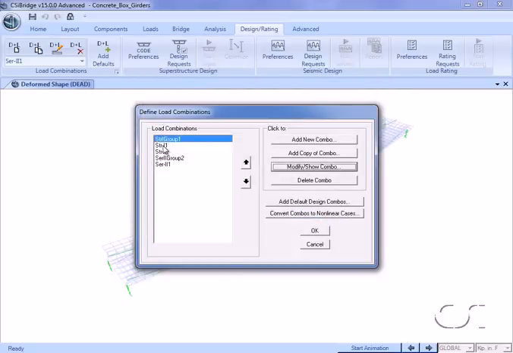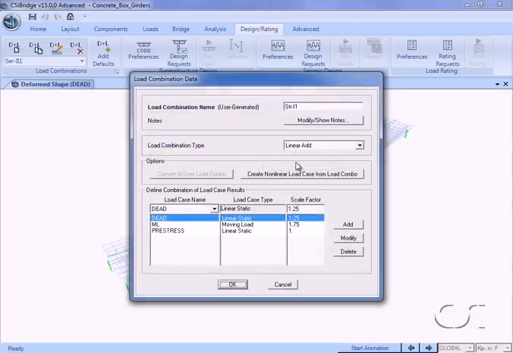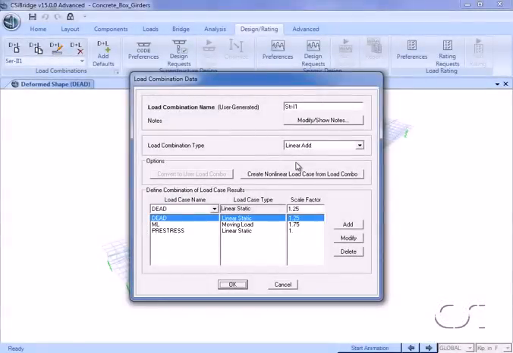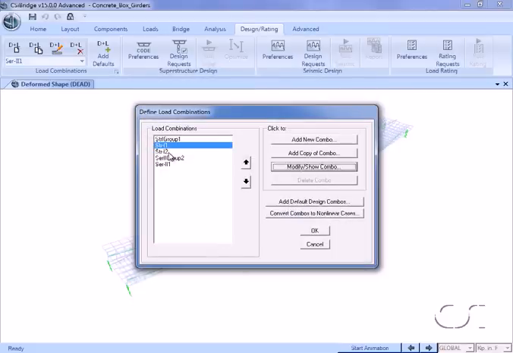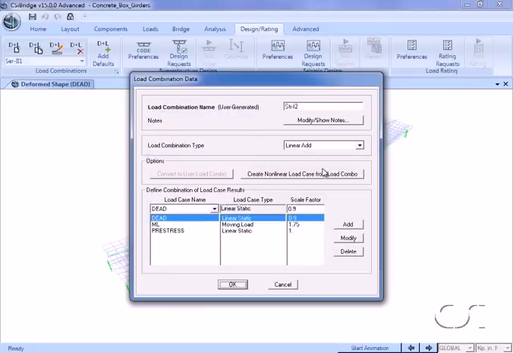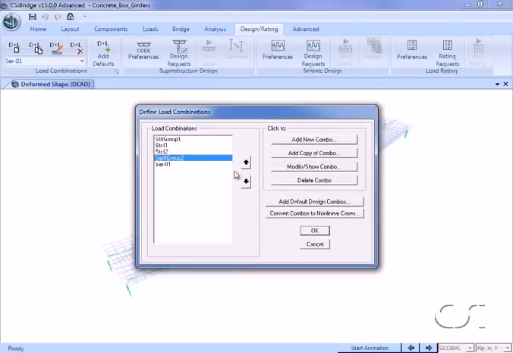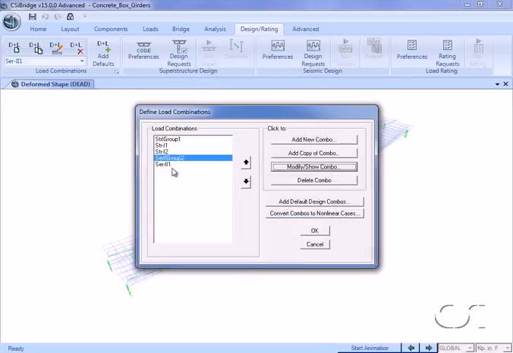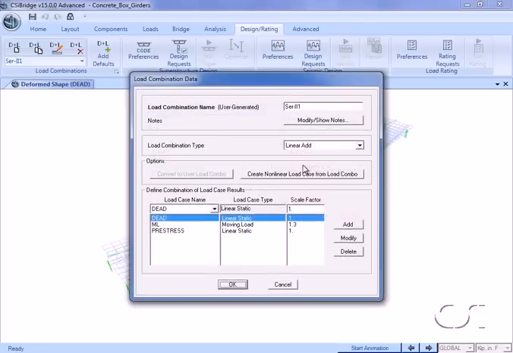Select the first strength 1 design combo, and we see that this combo is as previously discussed, 1.25 dead plus 1.75 moving load plus 1.0 pre-stress, combined in an additive manner. We will quickly verify the other combos. Note that this example contains few load cases and few limit states. Most bridge models will contain substantially more of both, and thus the number of design combinations can be significant, in the hundreds or even higher.